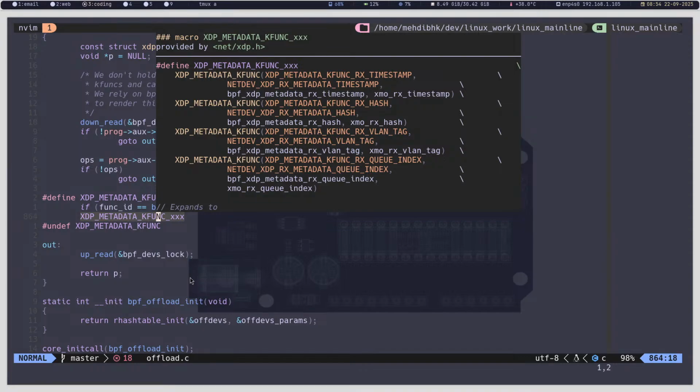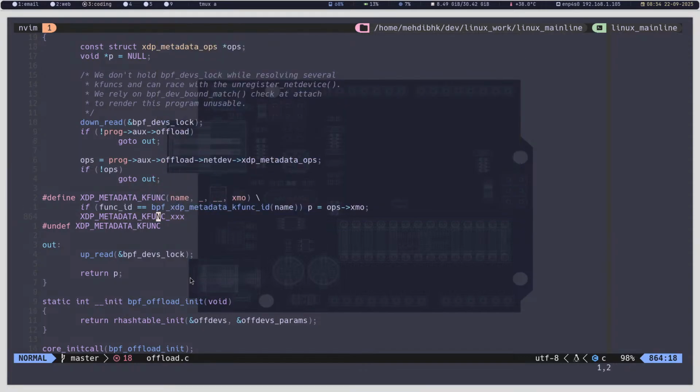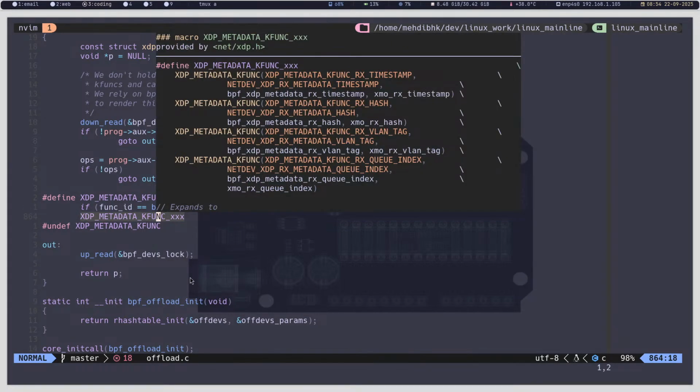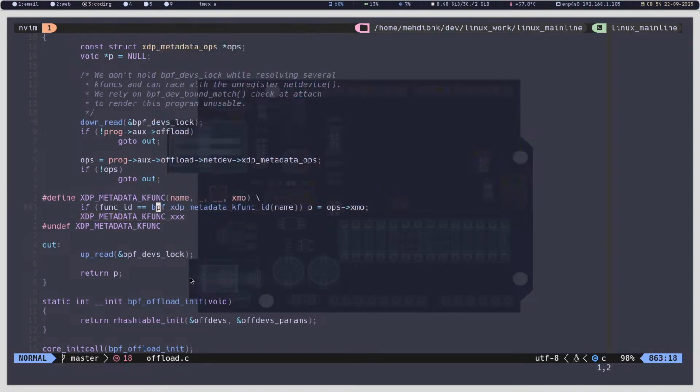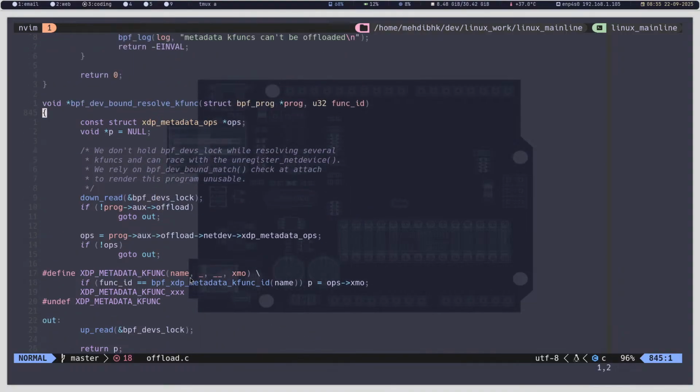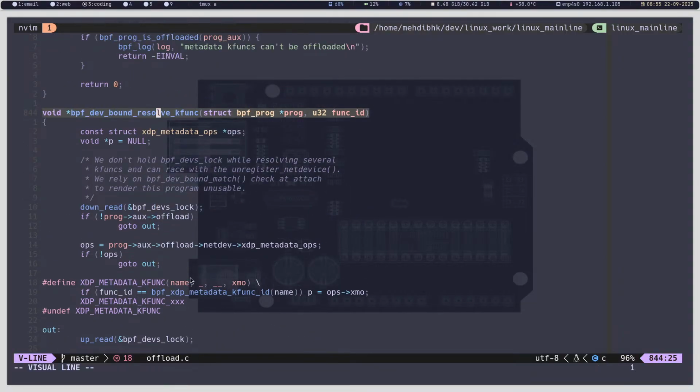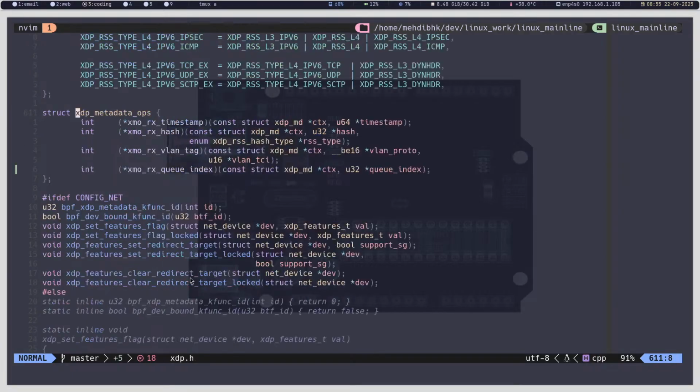Okay, look, it's generating the functions that we have. So, man, these macros, oh my god. I mean, they are good because you don't have to. Okay, let's see. A second. BPF def boundary resolve kernel functions. Okay. BPF program function ID struct xdp metadata operations. Yeah, we have those.